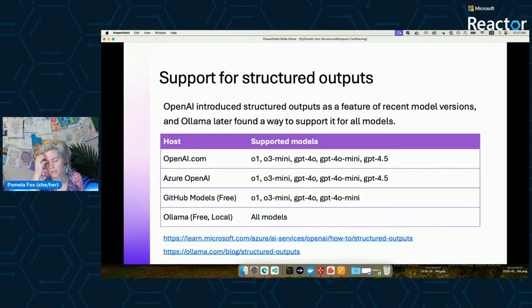But generally, you're going to get the most reliable results out of the larger models that have been specifically trained for structured outputs, because as part of the actual training of the models, they gave the models this ability to understand JSON schema and to output correct JSON.